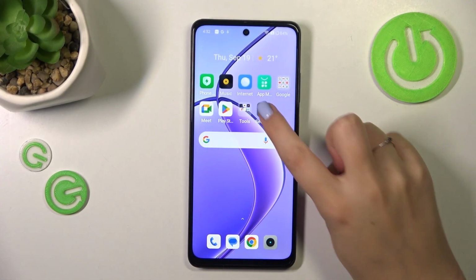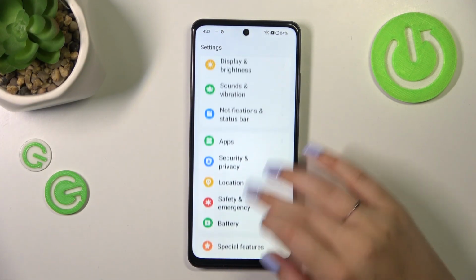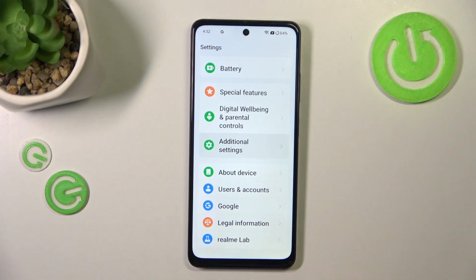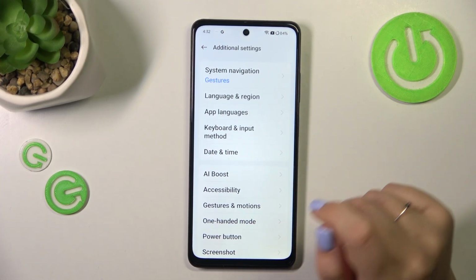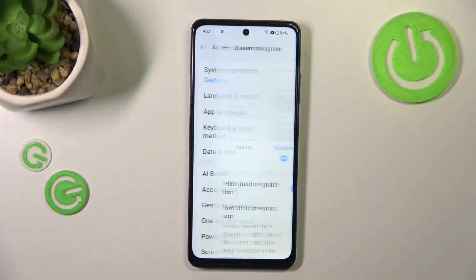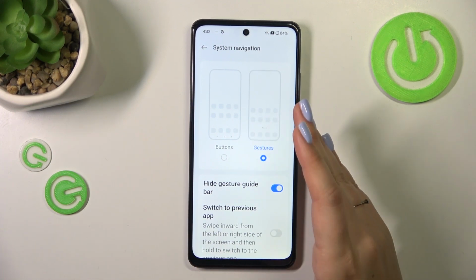So let's begin with opening the settings, and here we have to scroll down to the very bottom to find additional settings. As you can see at the top we've got the system navigation, so let's tap. And here we've got the gestures.